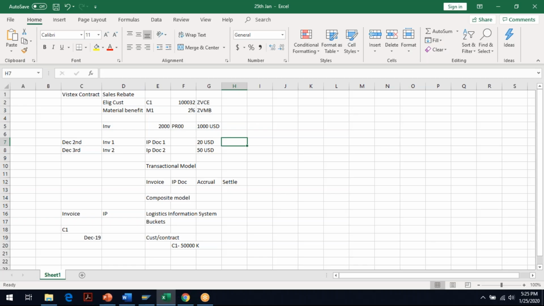The LIS and bucket typically don't have any importance here. The rebate value which is calculated, all these details are updated in the bucket or LIS. That's it. One more question: then where do we use this LIS and the bucket? So this is for the composite model. That's what I'm saying.